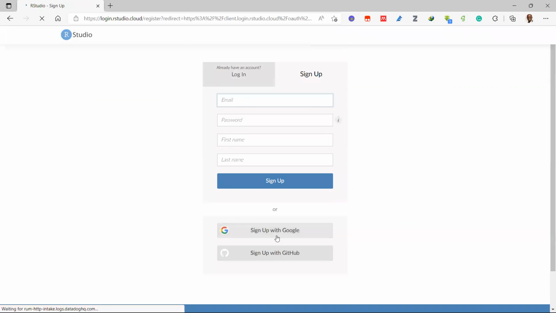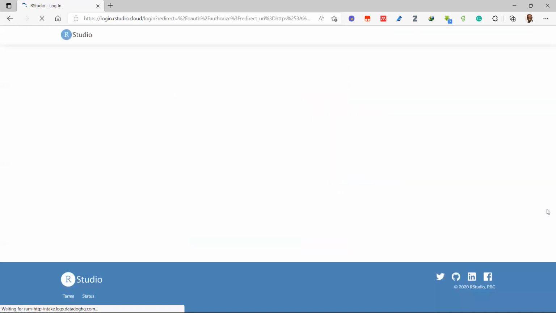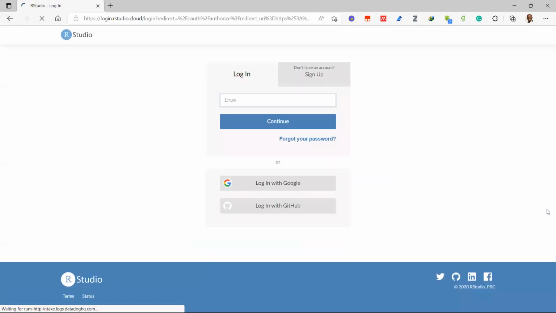Then in here you can either sign up with your Google account, with GitHub, or maybe even the normal way of creating an account. You create an account and then you can log in. Because I already have an account, I will not create another. So after you've created that, then you would log in. Let me log in with my GitHub, see what happens.